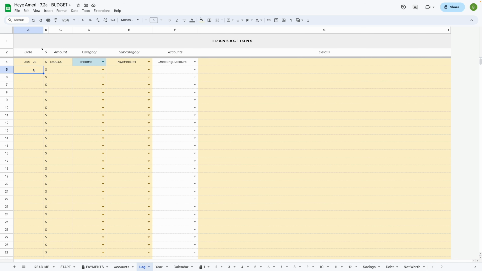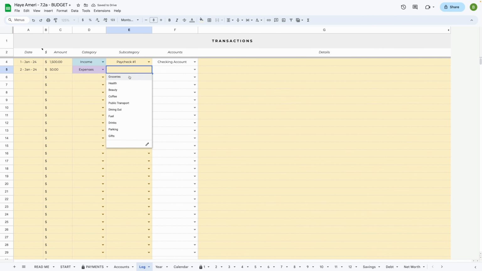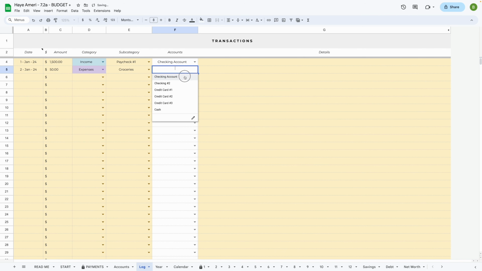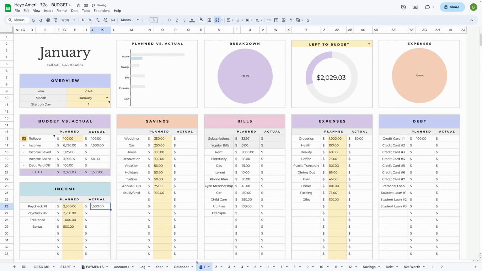So let's say, for example, on the 2nd of January, you went grocery shopping. Now, that's 2024. So let's say you spent $50 on expenses, on groceries, and that came out of that same checking account. When we go over here, we can see this has automatically been added. Now you can switch to left to spend here once you've completed budgeting.